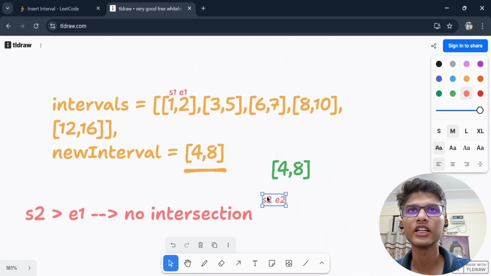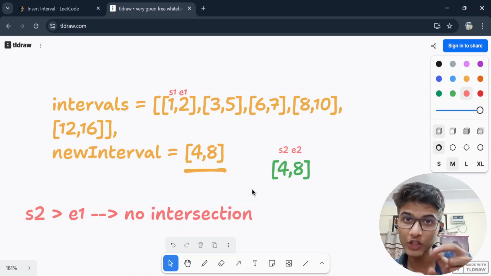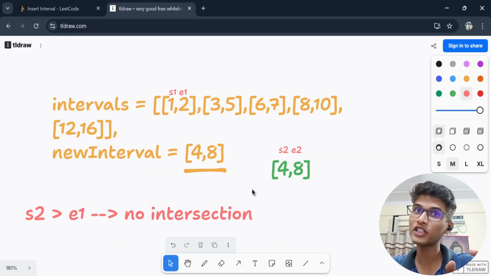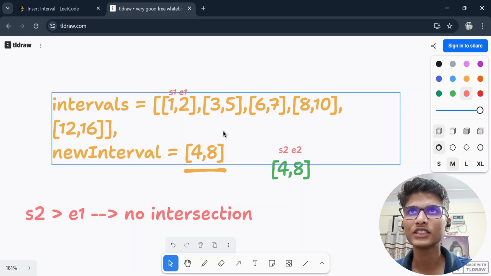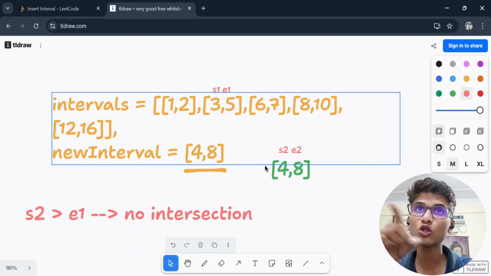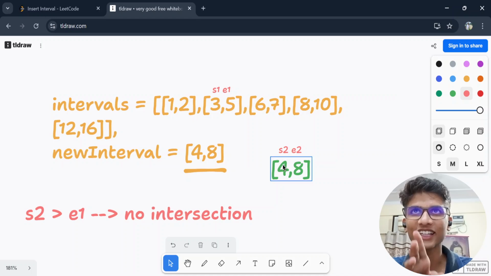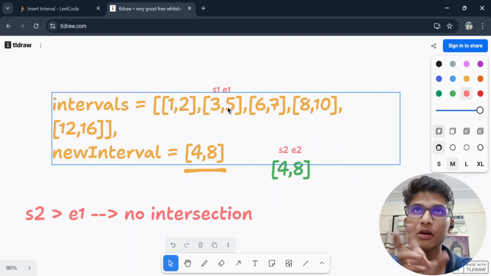Yes, I'm taking it here. So S2 greater than E1 means no intersection, because S2 is the start of the new interval. If it is greater than the ending of the previous interval, it means it is lying outside of that interval. Okay, hope you can understand my words. So if this happens, we will move S1 and E1. Again, is S2 greater than E1? 4 is greater than 5? Not, wait. Now this is intersecting. So if they are intersecting, we will take the minimum of S1 and S2. We will take the minimum of S1 and S2.